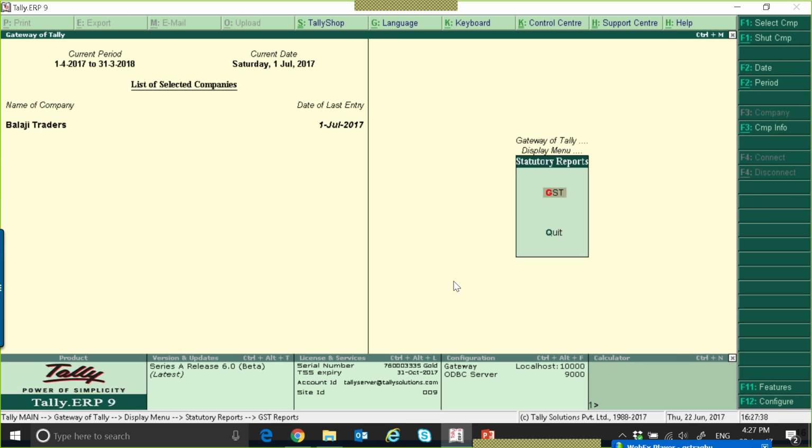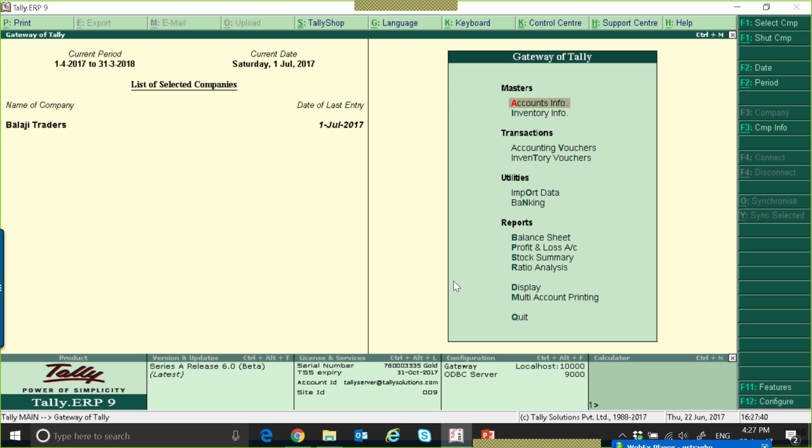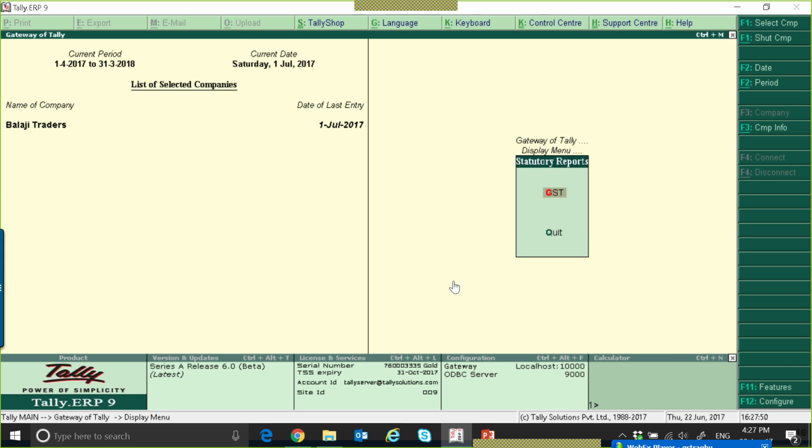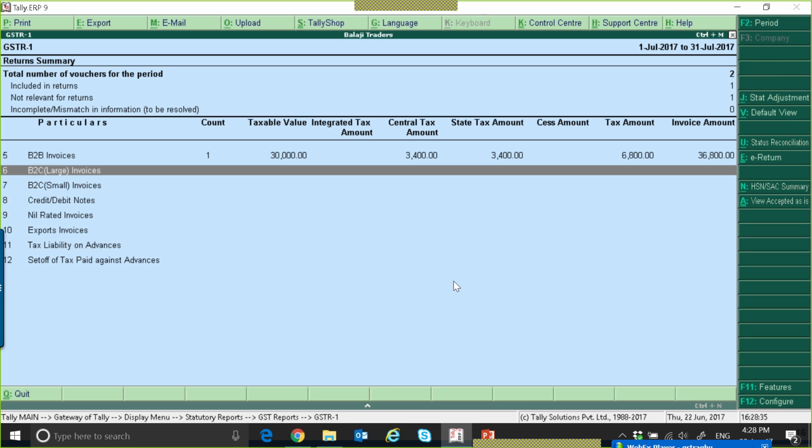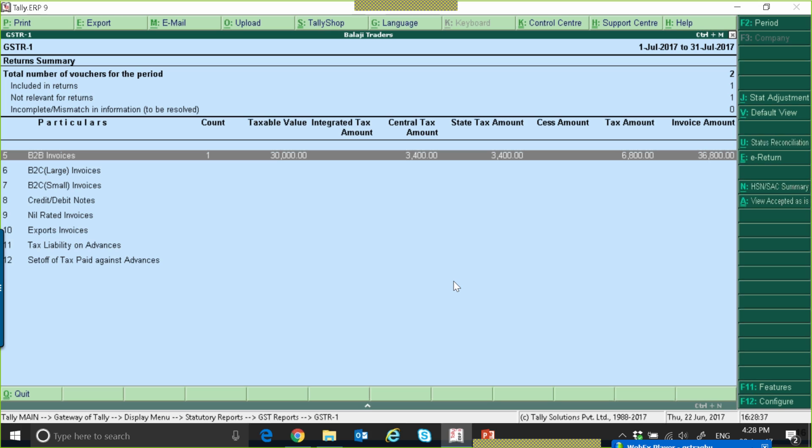Okay. So now, as we have done one transaction, it is business to business. I am also a registered dealer, and the person who bought from me is also a registered dealer. If you go to statutory report GST GSTR 1, it is coming under business to business. The important information I would like to convey here is whatever the rows it is showing here, it is according to the GSTR 1 format.